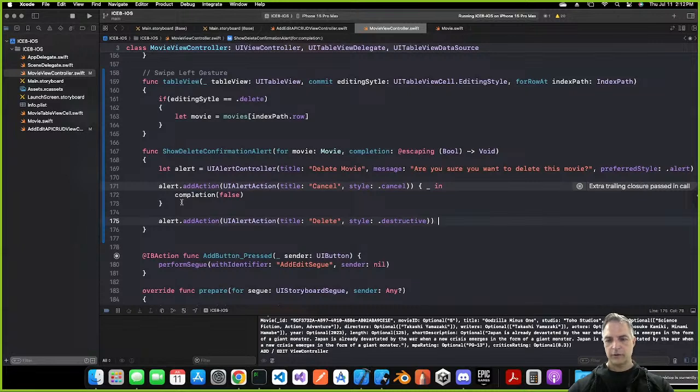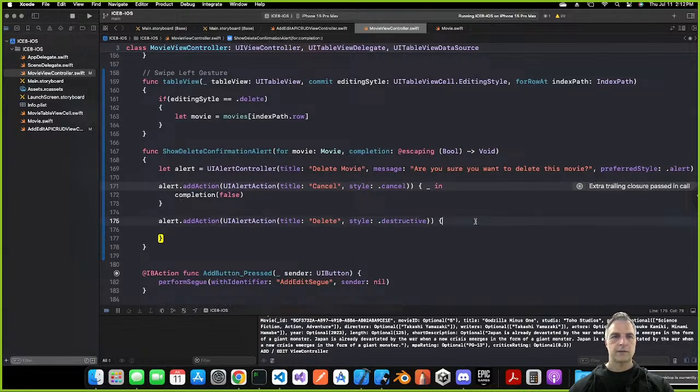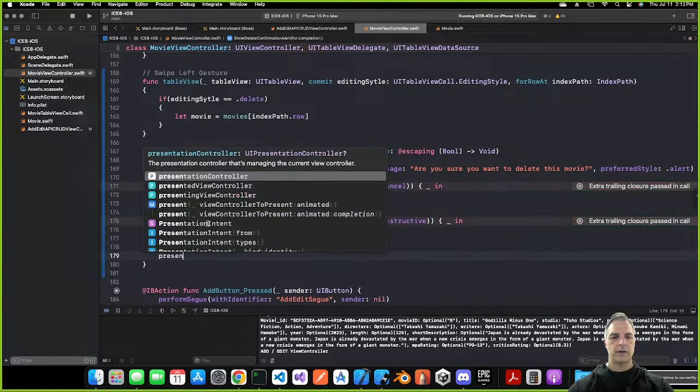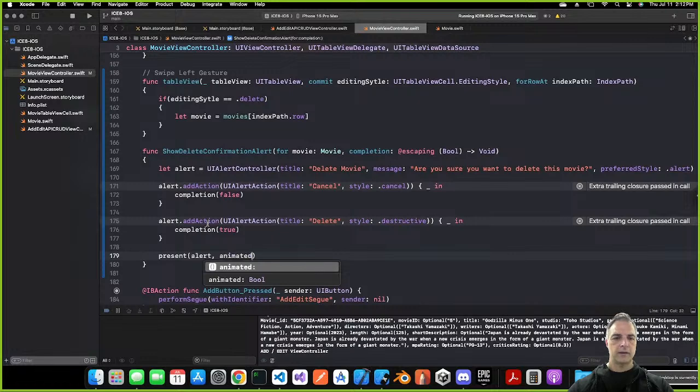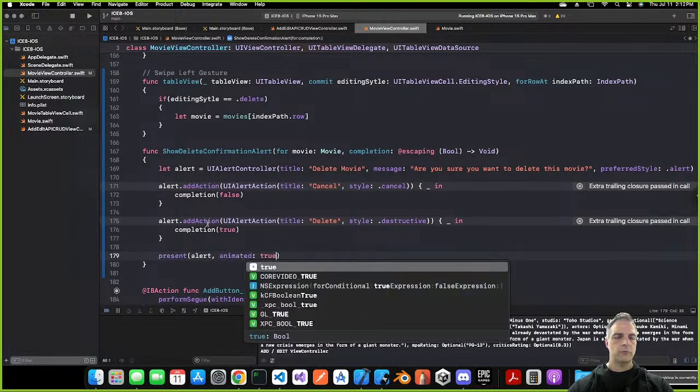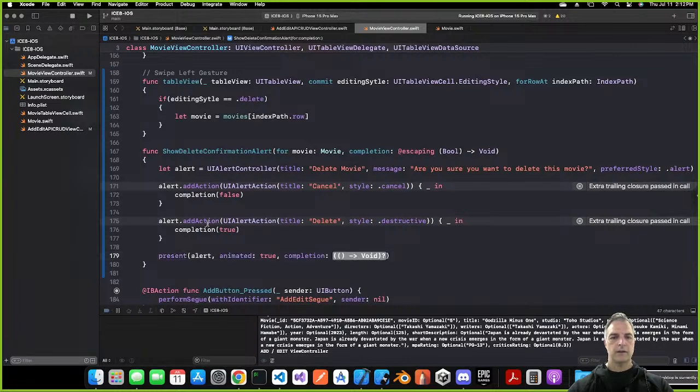And then what we're going to do is we're going to say that in completion is true. So we want this to work. This is the positive button basically. And then we're going to present the alert, animated is equal to true, and completion is equal to nil. All right, there we go. So that is what the show delete confirmation alert function will do.